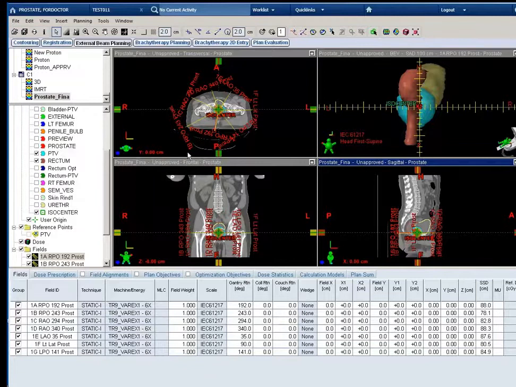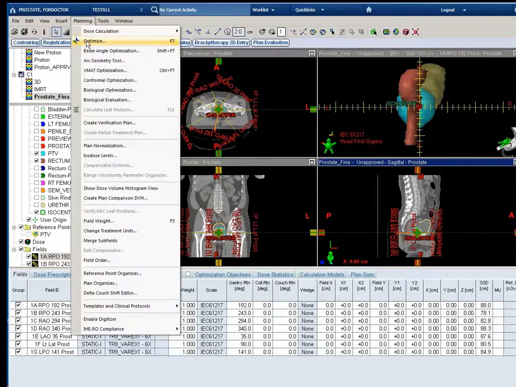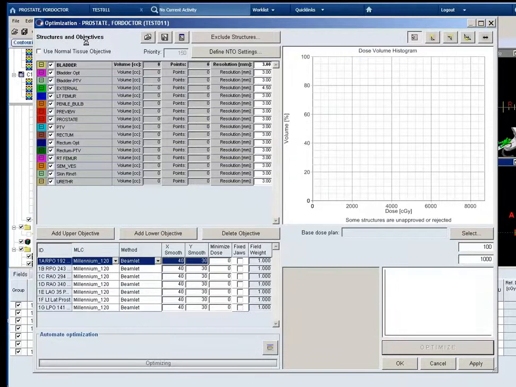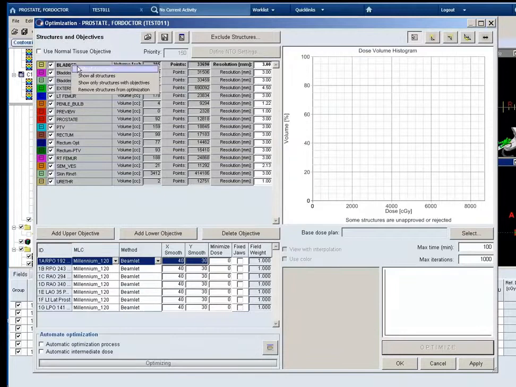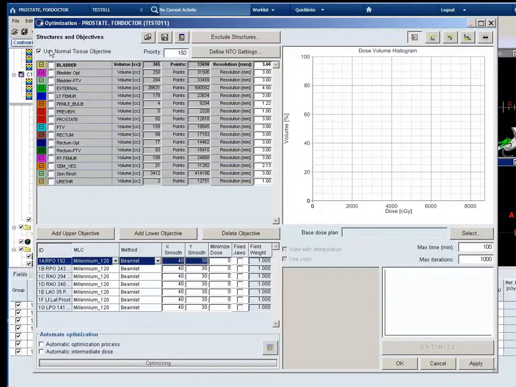Let's look at how to optimize an IMRT prostate plan. First, let's make sure we're in the right workspace. We want to be in external beam planning. And then we'll go to planning, optimize. Here in the optimizer, we can set our objective constraints.